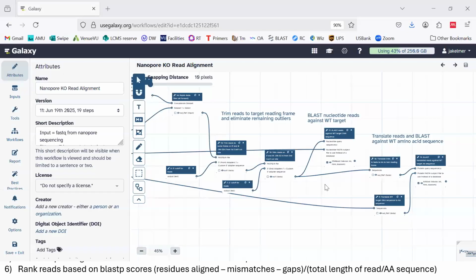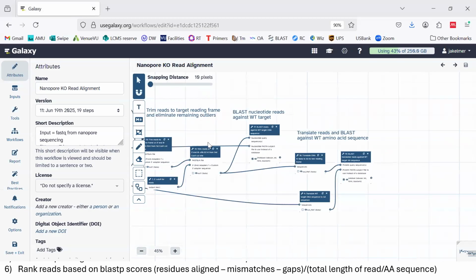Okay, let's get back to it. Once we have everything aligned and trimmed and in the same orientation, then we can run a BLAST analysis. So here, the first BLAST I have it doing is blasting the nucleotide reads against the wild type nucleotide or DNA sequence. That'll generate an alignment. But what I really want is to translate those trimmed reads into amino acid sequences so I can do a BLAST-P against the amino acid sequence of my wild type protein. This is the output that we're actually going to use to calculate editing efficiency.